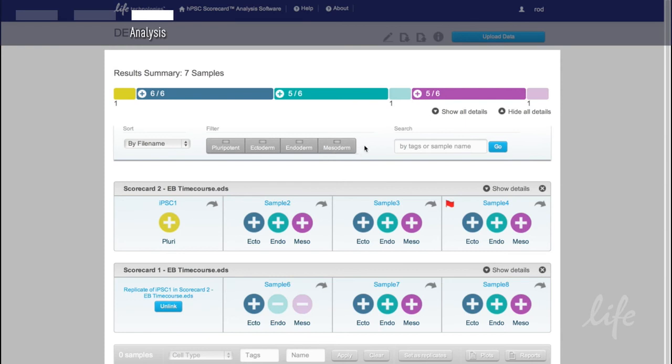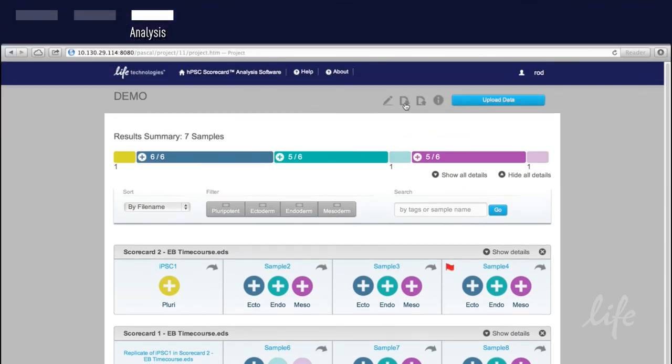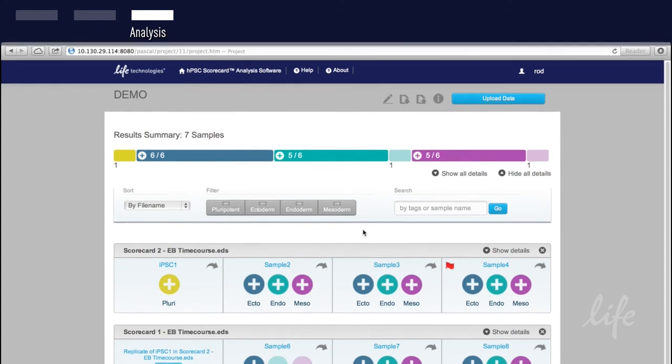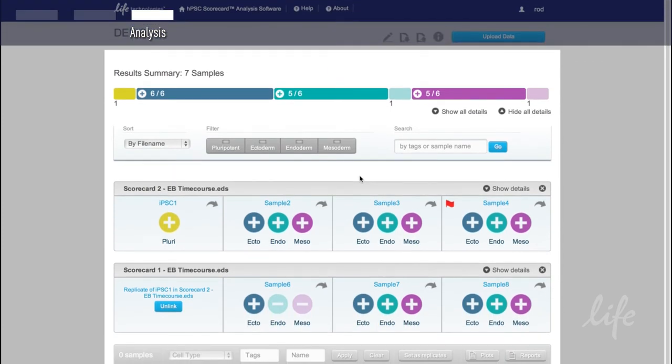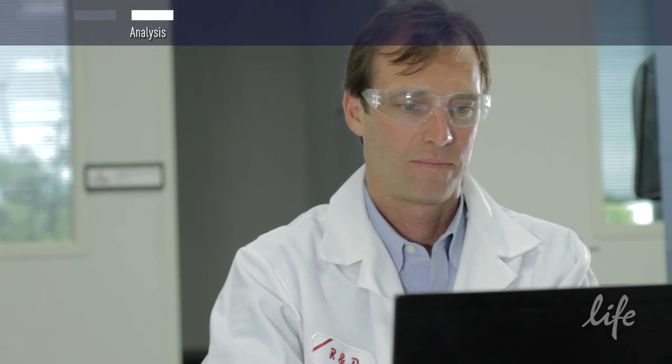If you need to run the same project at a later time, you can save your project template by clicking on the export icon at the top of the page. This file can be used later by simply importing that saved file. With this powerful data analysis tool, the TaqMan hPSC Scorecard Panel enables accurate confirmation of pluripotency and verification of trilineage differentiation potential.